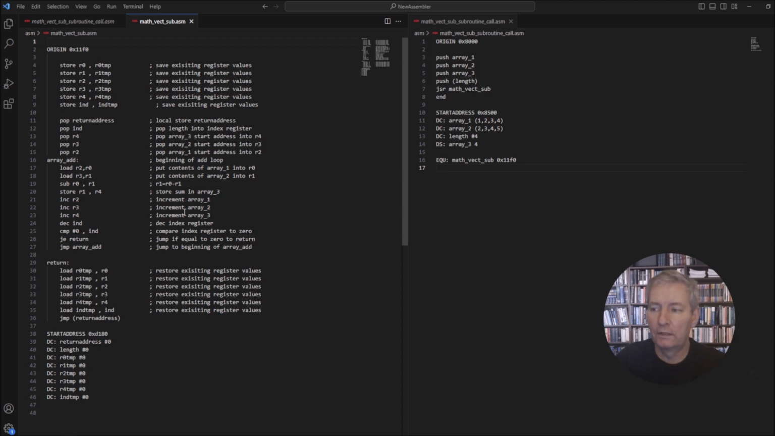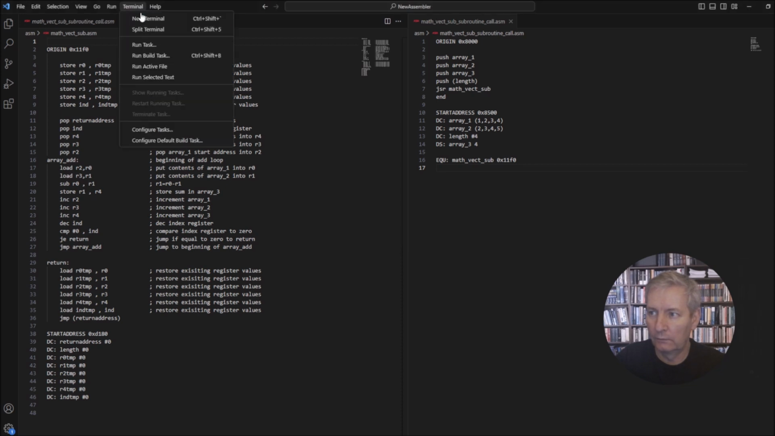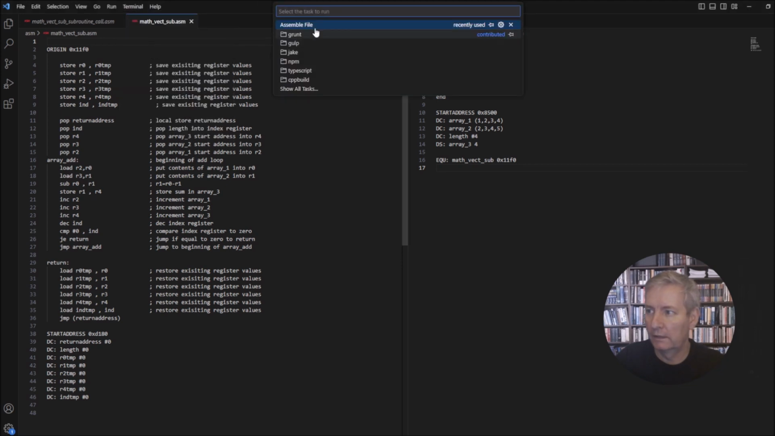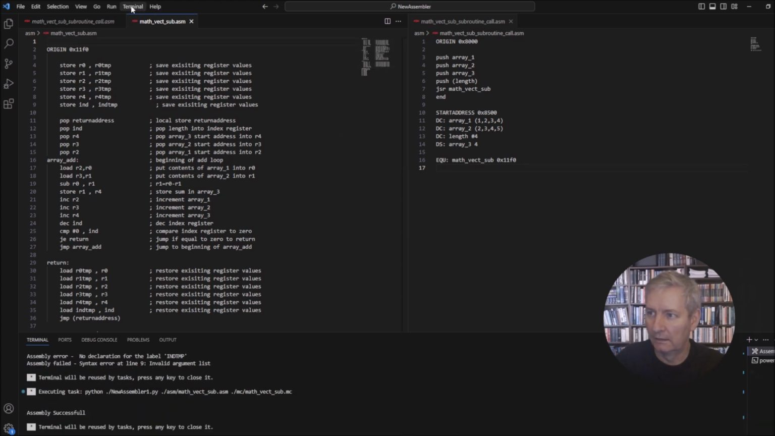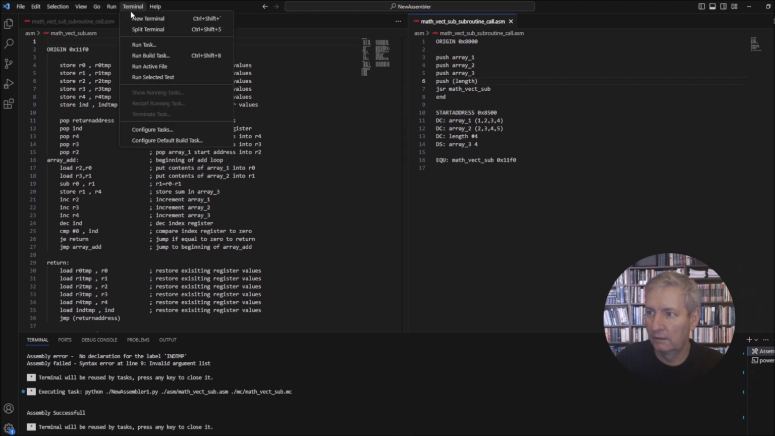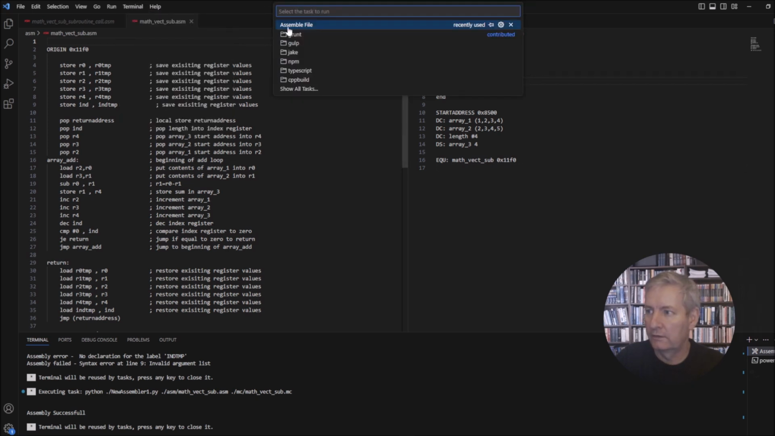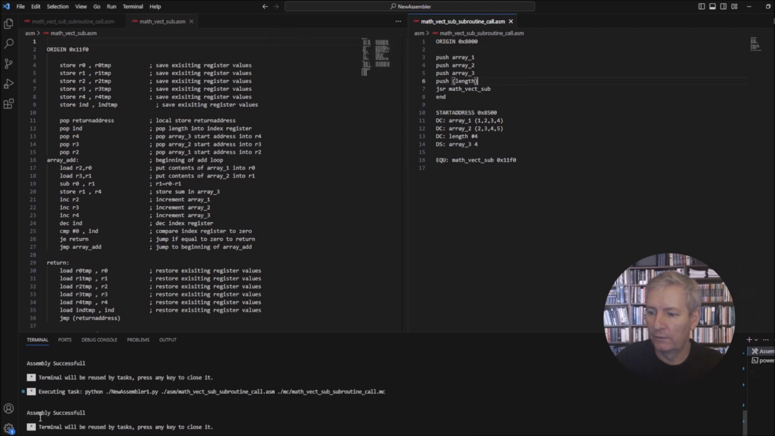And that's us finished. We can now go ahead and go to terminal, run task, assemble file, and it comes up with assembly successful. And again, we can choose the calling function, terminal, run task, assemble file, and you see it comes up with assemble successful. So we can go ahead and load the machine code output from this into the ROM, and then we can load the program into the RAM and we can see it working. So let's go ahead and do that now.